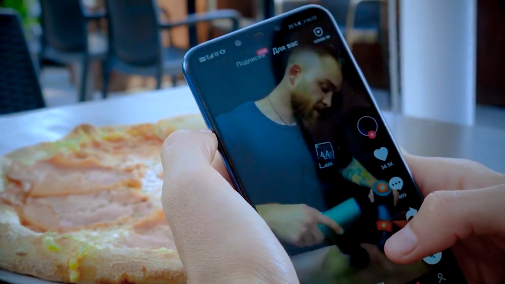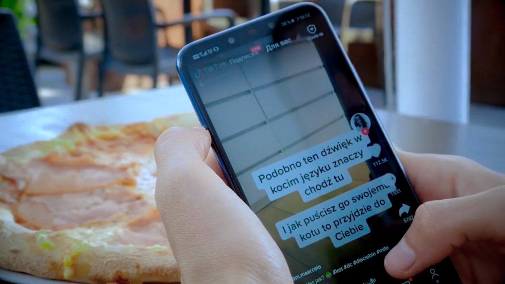TikTok's For You Page delivers an endless stream of videos from other users and gets smarter and smarter about what you like as time goes on. Maybe even too smart, as some users say. It's like a personalized TV station that caters to both your interests and our shortening attention spans.